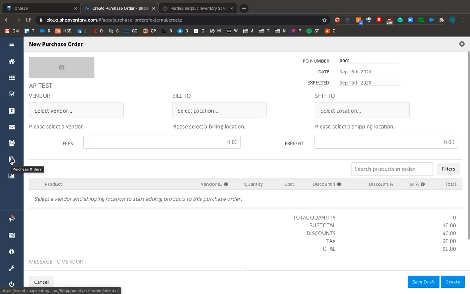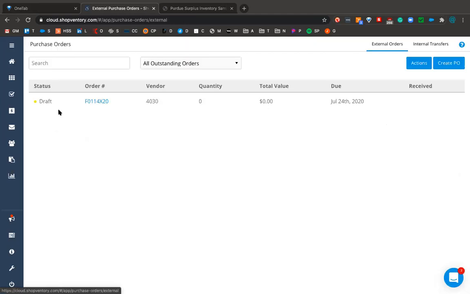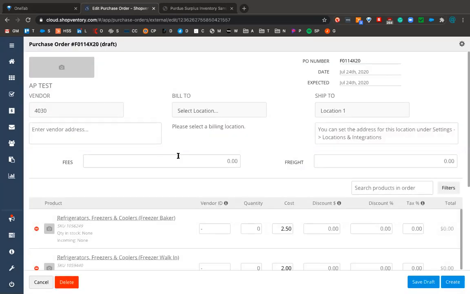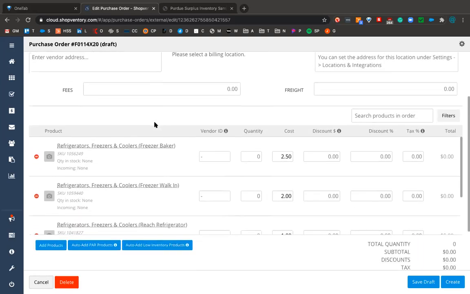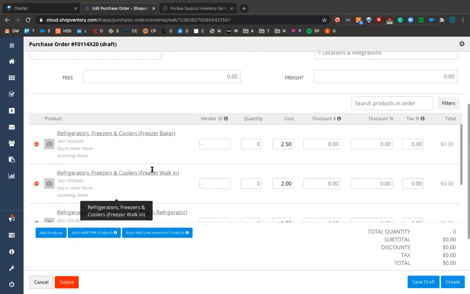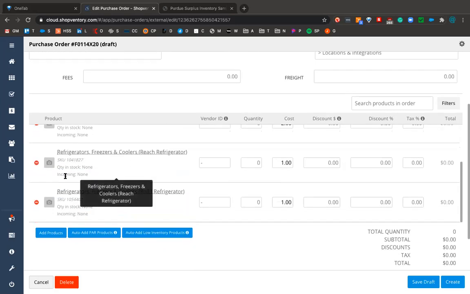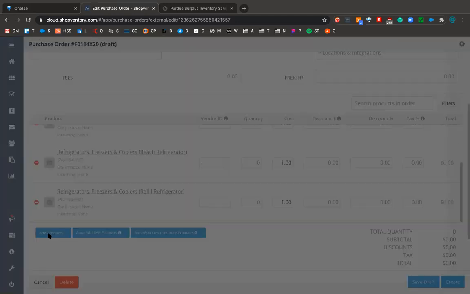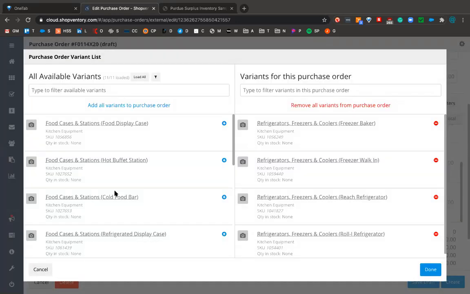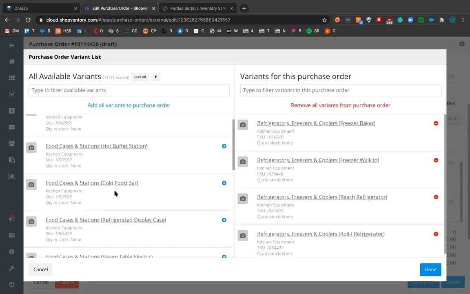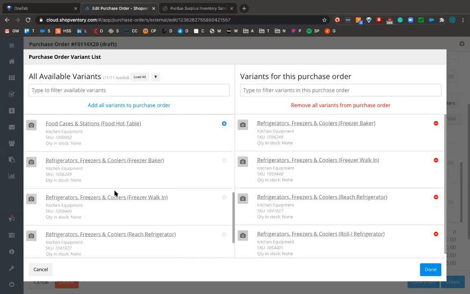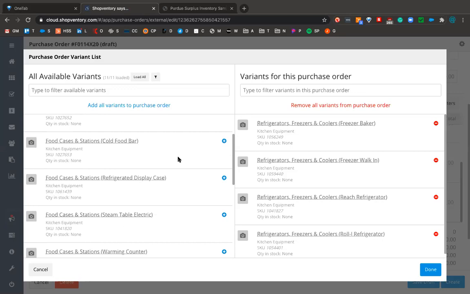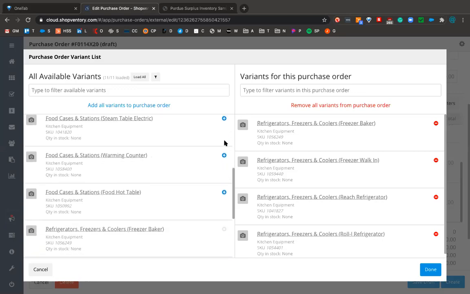So again, purchase orders are here on the left. If I click on purchase orders, you'll see this one here that I have in a draft status. So if I click on it, you'll see it's for vendor 4030. And down here, I have the different products that I've added to this purchase order so far. I can also click to add products, and it will pull up all of the different available items and inventory that I have created within the system for this vendor. You'll notice these blue pluses here on the right.